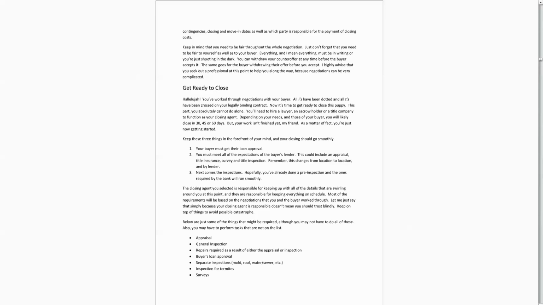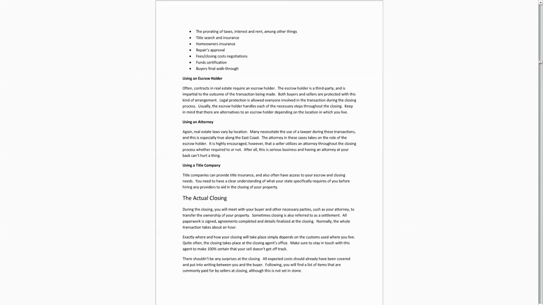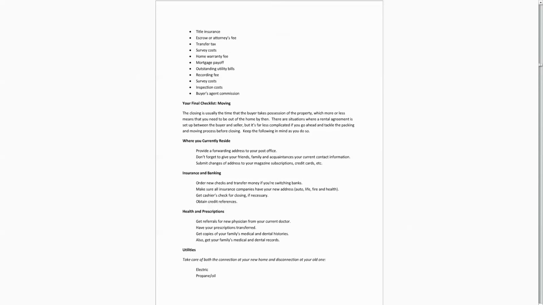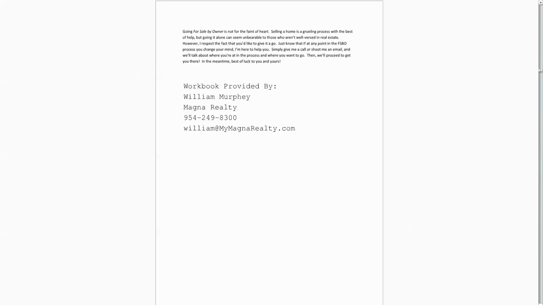It also covers what to do once they get to closing: escrows, attorneys, title companies, a checklist for forwarding, banking, utilities, pets, what to remember, the day of the move, everything that's necessary. You can go ahead and type in your contact information at the end. And this is a nice leave behind item.